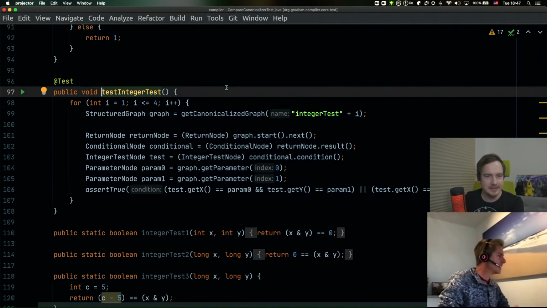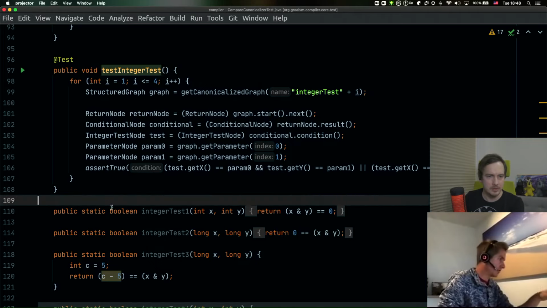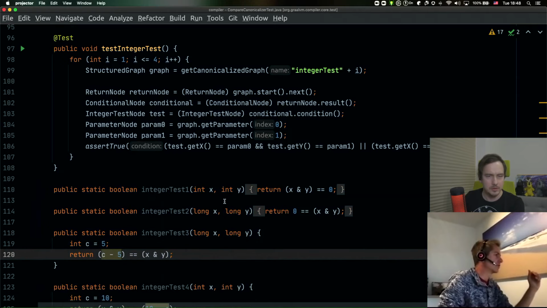Okay. We use the convention that most JUnit tests start with the name test. What we're going to do here is go and find a method using reflection inside this class called integerTest plus some suffix. Yeah, right below you, there they are. integerTest1, 2, 3, and there'll be a 4.